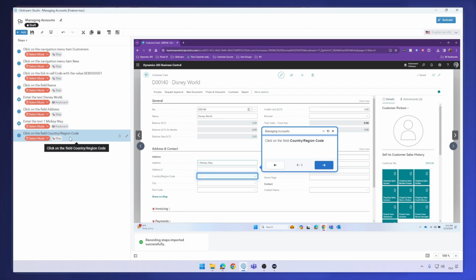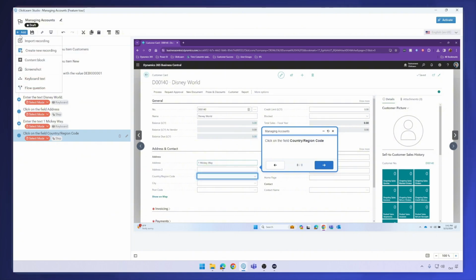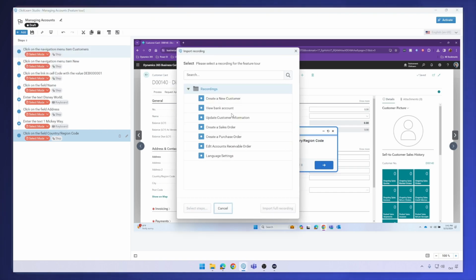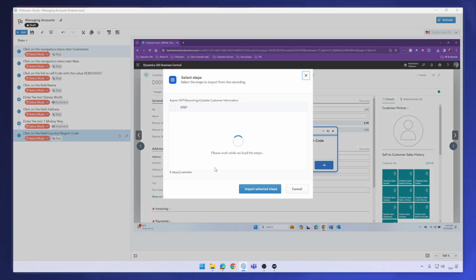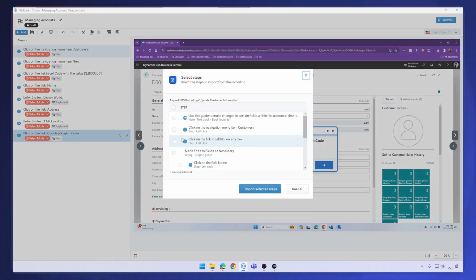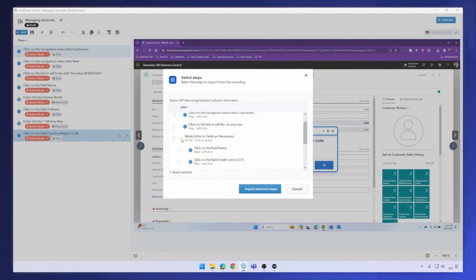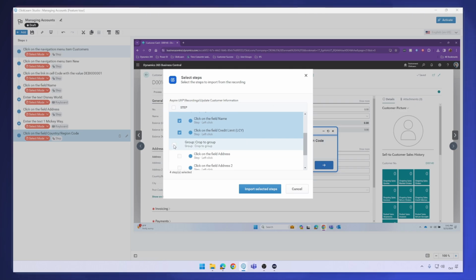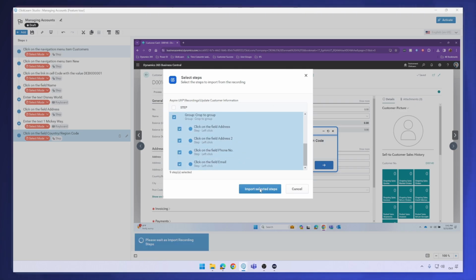Well, I'm giving an overview of managing accounts, so I need to add more steps. I'm going to click on that last step that I want to add the steps to. ClickLearn will add them after that step. So click here, import recording. You can also create a new recording and add steps that way if that's easier for you. So we're going to import recording, use that update customer information, and select the steps. Let's see, I want to add this, and I don't need all of this, but I do want to make sure that we say make edits and these guys here. This is important.